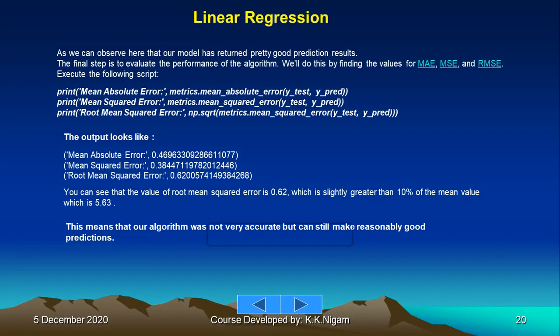Now as we can observe here, our model has returned pretty good prediction results. And the final step is to evaluate the performance of the algorithm. We'll do this by finding the values of MAE, MSE and RMSE. So execute the following script: print mean absolute error, metrics.mean_absolute_error(y_test, y_pred); print mean squared error, metrics.mean_squared_error(y_test, y_pred); print root mean squared error, np.sqrt(metrics.mean_squared_error(y_test, y_pred)). And the output will be something like this.